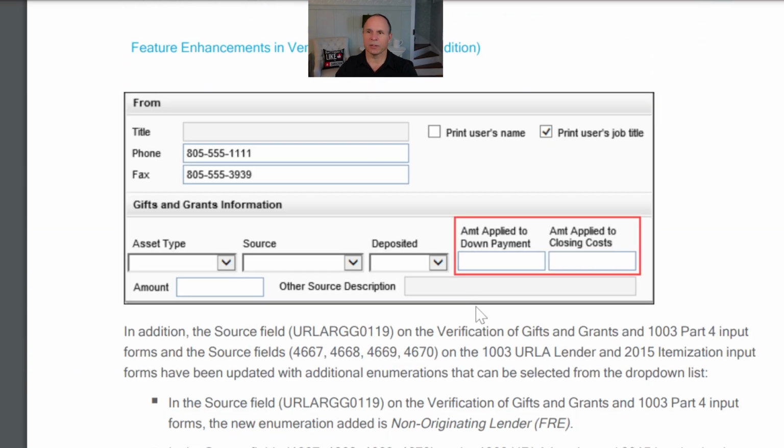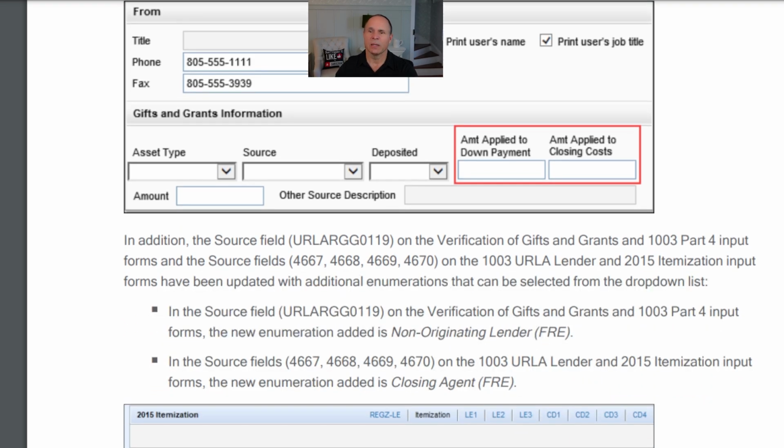In addition, the source, GG0119, has been added in there. So listen, if you're doing gifts and grants and things like that, you're going to want to look at this for a lot of reasons. First of all, because there's an update to your workflow in terms of where things get added. This is very similar to the changes that people have been implementing slowly as regards earnest money deposits and making sure that they go onto the correct spot in the 1003, which carries over to the URLA lender.